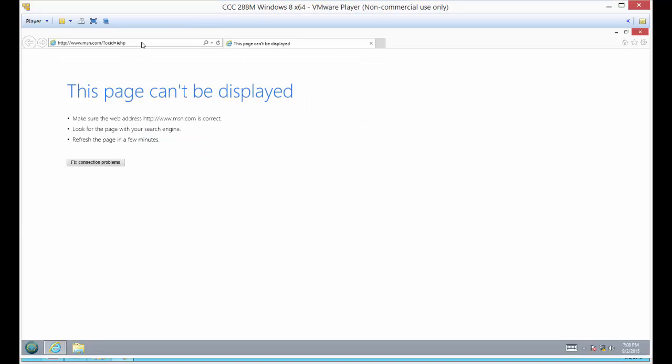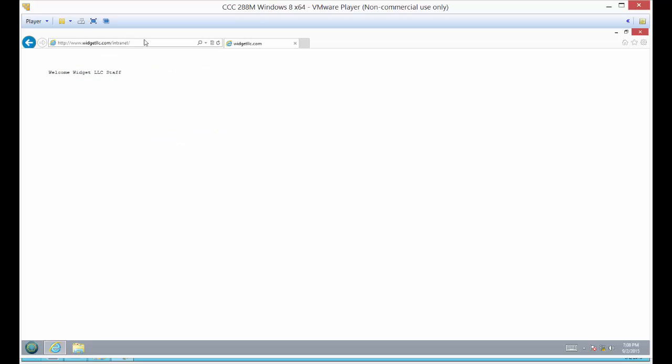And in our web browser, we'll just go ahead and put in www.widgetllc.com/intranet, which is our virtual directory. Hit enter. Boom. Welcome, Widget LLC staff. So we've now created an internet site. We've created an intranet site using a virtual directory, although you can, if you want, make a whole new website for that. And so now we're going to create an extranet site.